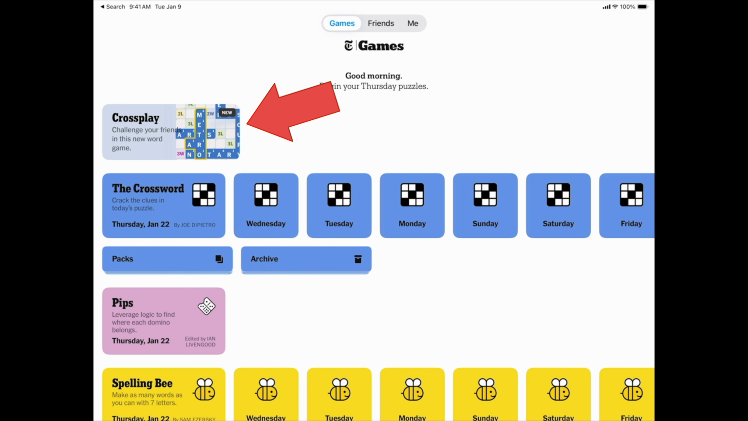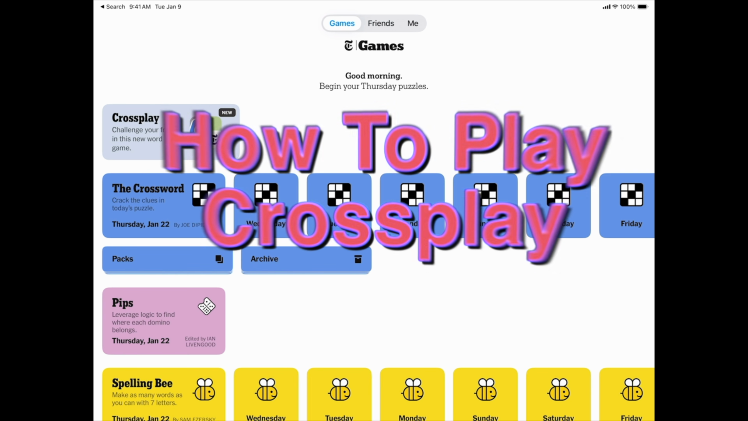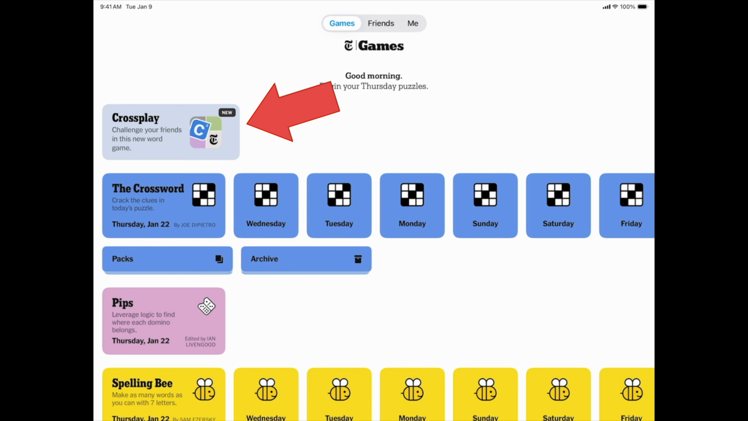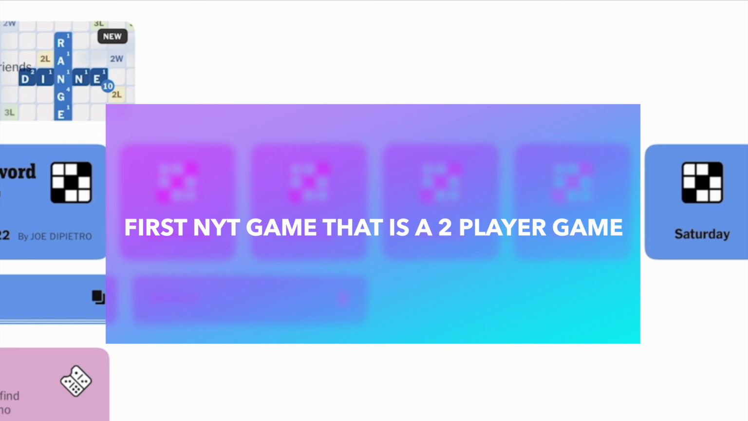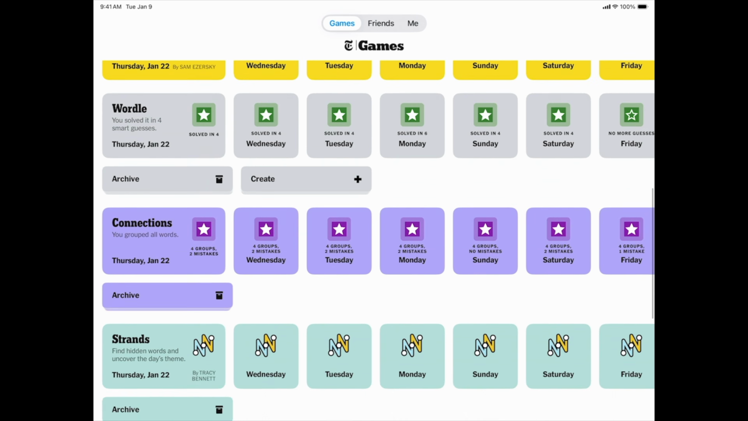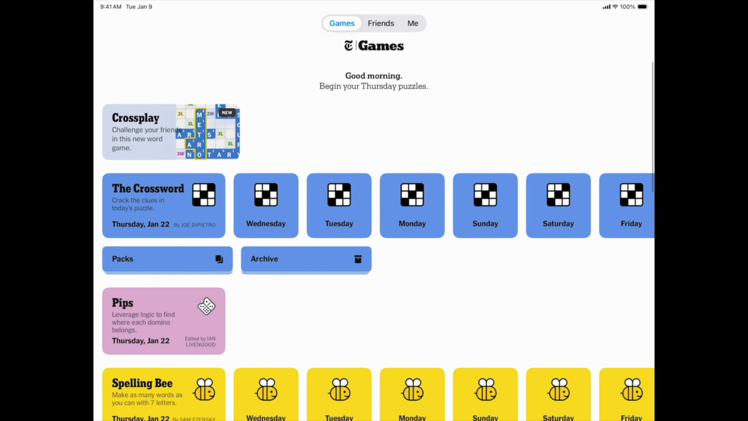It seems the New York Times has a new daily game. It's called Crossplay. Let's learn it. Well, what makes Crossplay unique is actually two things. Number one, it's the first New York Times game that you can now play with a friend. Most of the other games, the Spelling Bee, the Wordle, the Connections, etc., are single-player games, and yes, they'll rank you, but this is a game that you can play one-on-one with your friend.